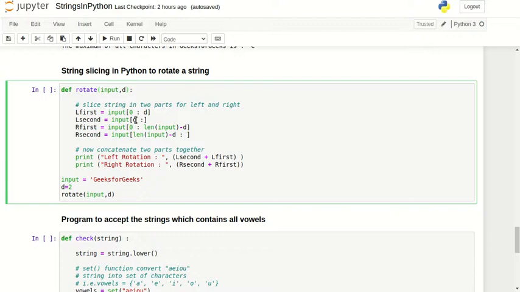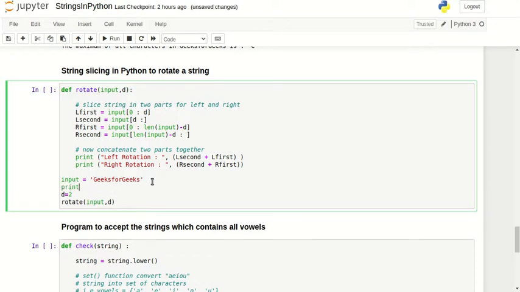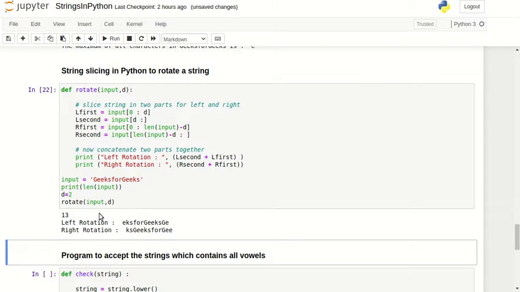For left rotation we will just add Lsecond and Lfirst. When we add Lsecond and Lfirst, it is a left rotation, and when we add Rsecond and Rfirst, it is a right rotation. Now let's see how it works. For that let's print, and I will tell you how this happens. The length of our input is 13. So the left rotation is Lsecond. Lsecond had d, so 2 till the end. So the second part starts from E, so from E we have till geeks.